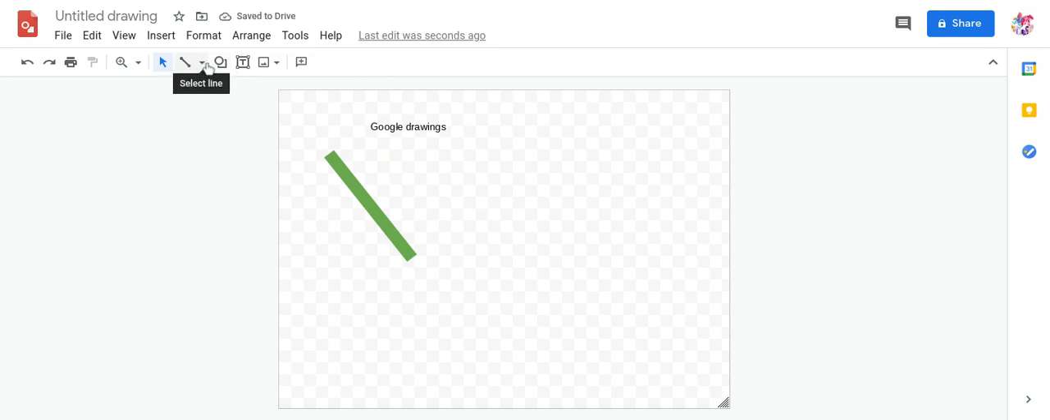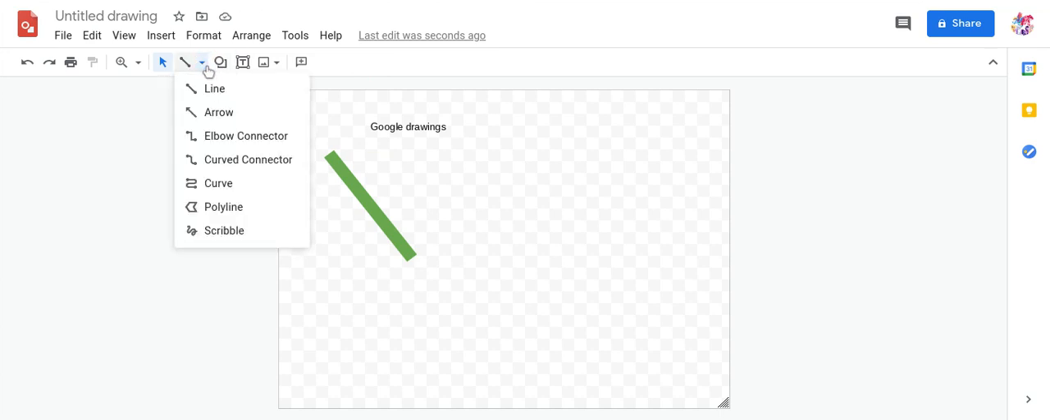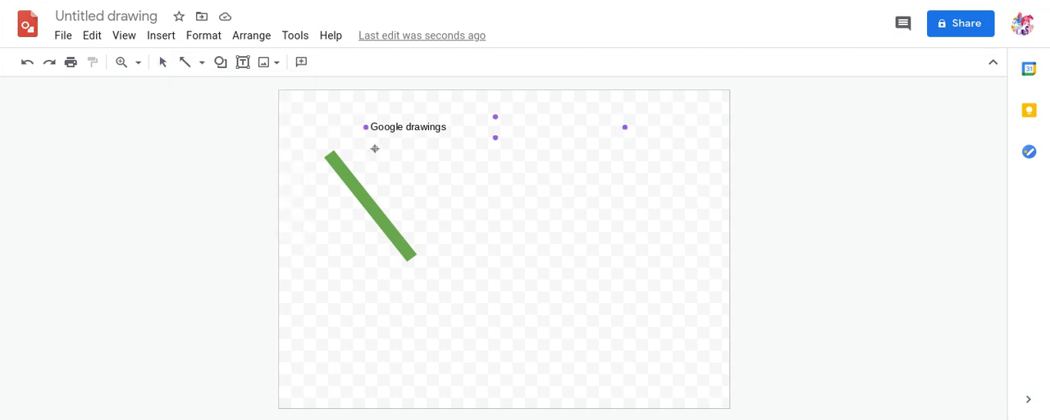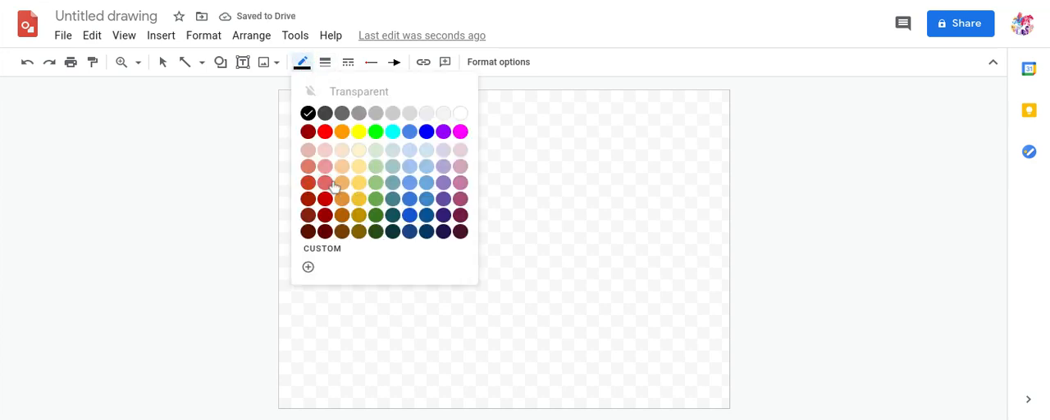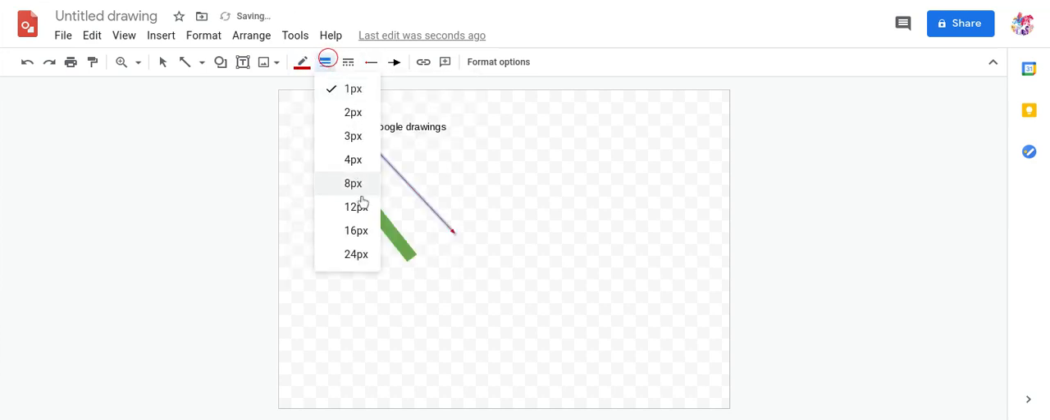Now, let me show you all the different kinds of lines. If you click on the arrow drop box, there will be the regular line. Now there's the arrow line. I'll change the color to red, and let's just do it like that. So that's the arrow line.